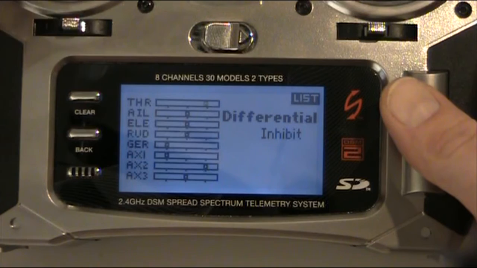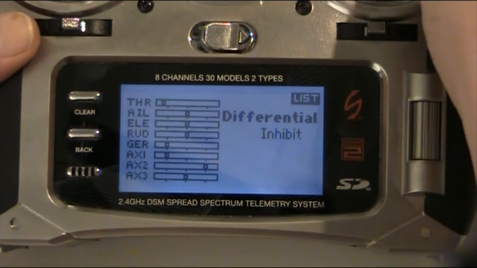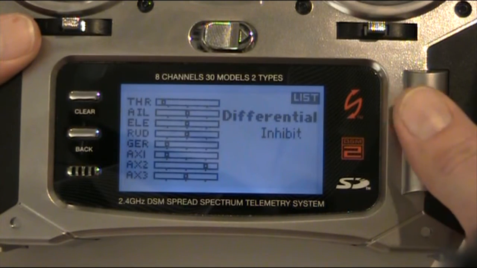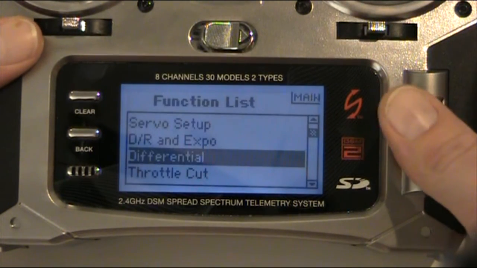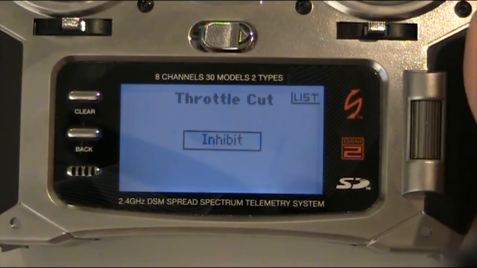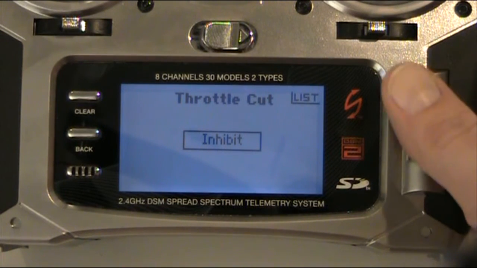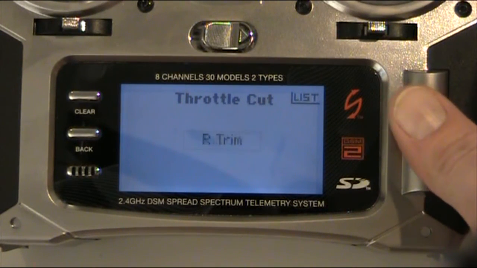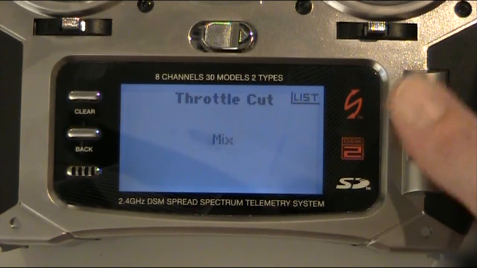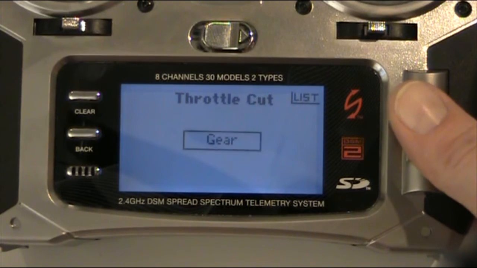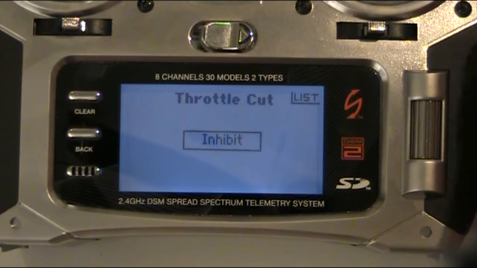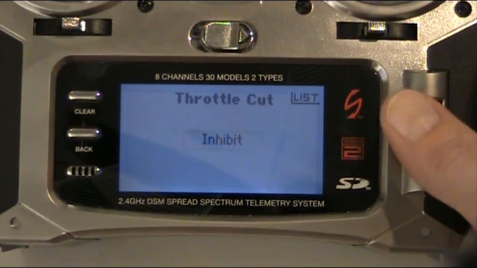which you can see how it works. You can also, one more please, you don't have any choice here. Throttlecut, that's inhibit. You can choose to have Throttlecut if you're using a fuel model. You just choose what switch to use. Gear, trainer. My Throttlecut is on the trainer, so I would have been using that one.